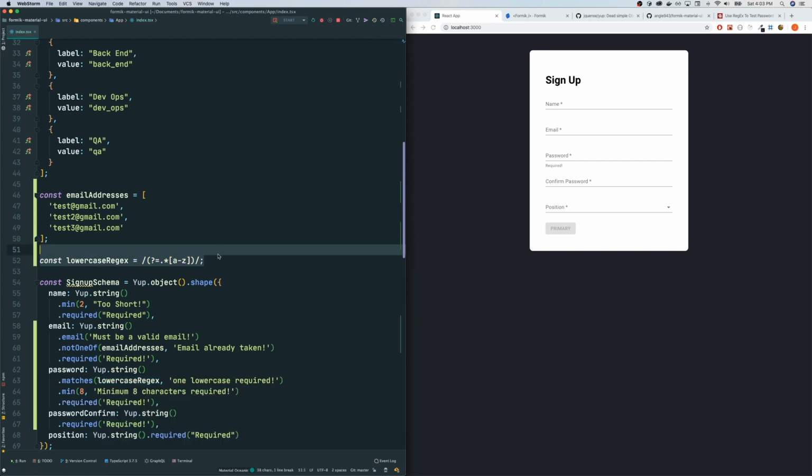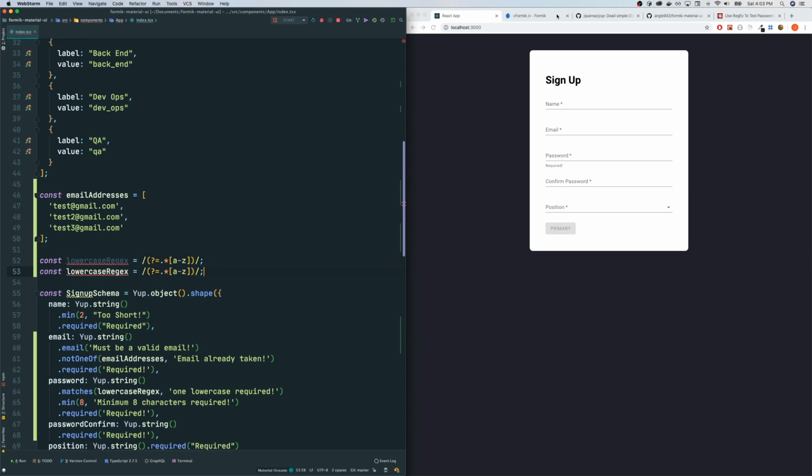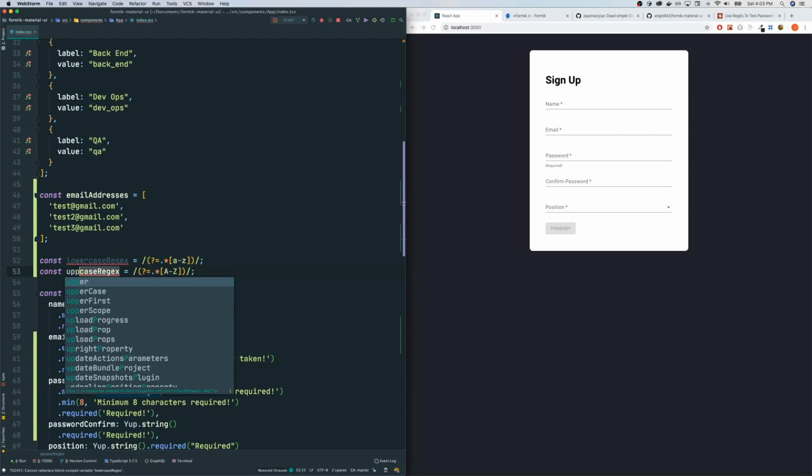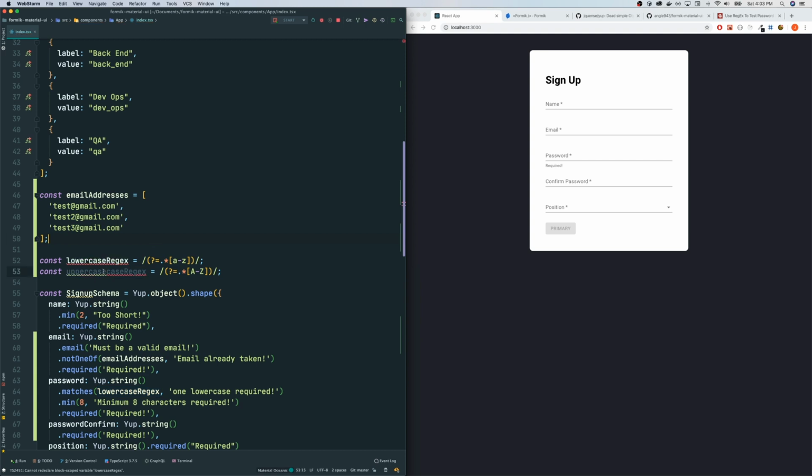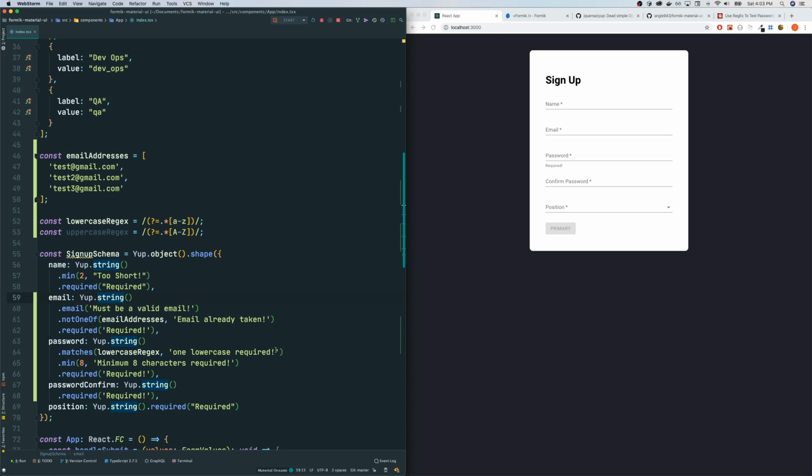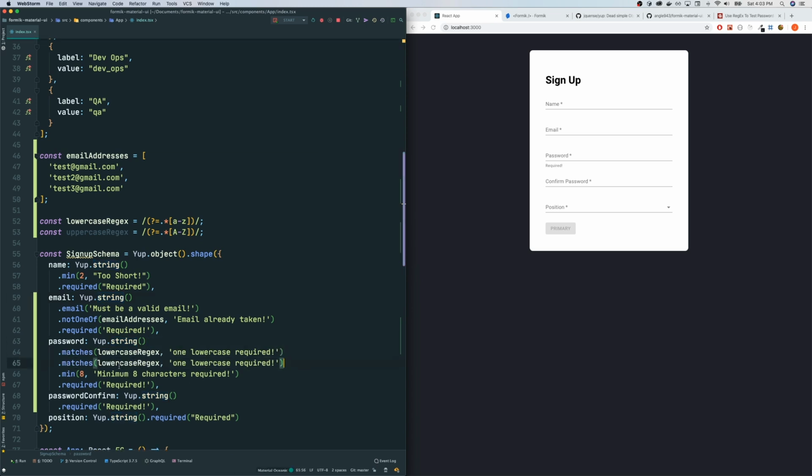Now, let's get the uppercase one. I'll give you guys a hint. We could go to the other website and copy from there, but it's just pretty much making these capital here. And we will call this uppercase regex. And I talked about the order of these being important, but I don't think there's too much difference whether the lowercase or the uppercase comes first. It doesn't really matter, right? So we will say if the uppercase regex is not satisfied, then we will say 1 uppercase required. Let's see if that works.